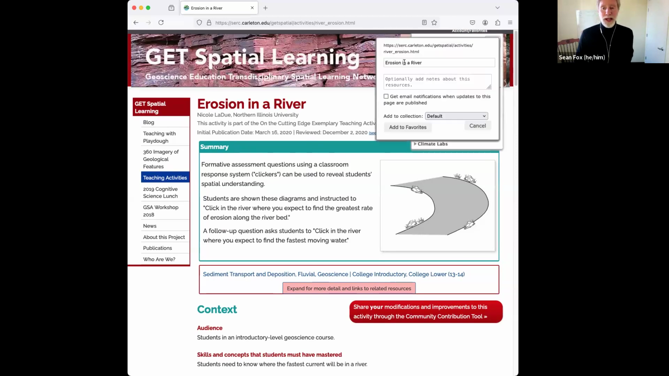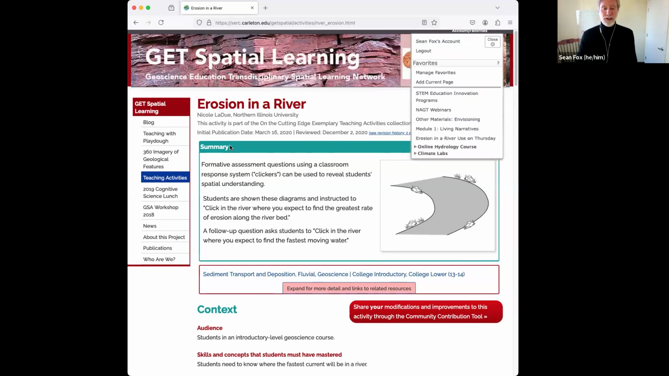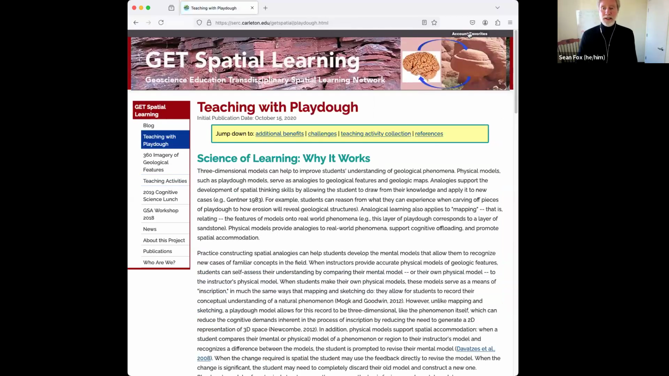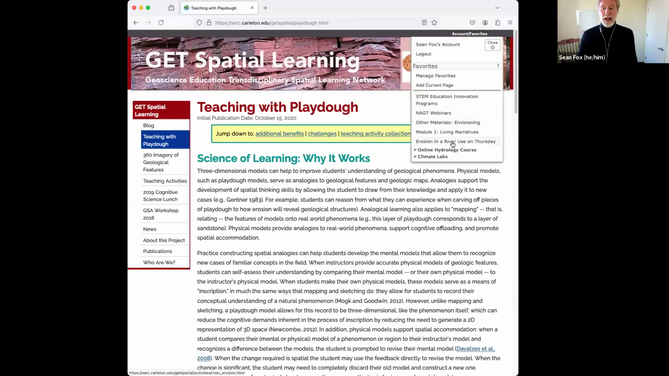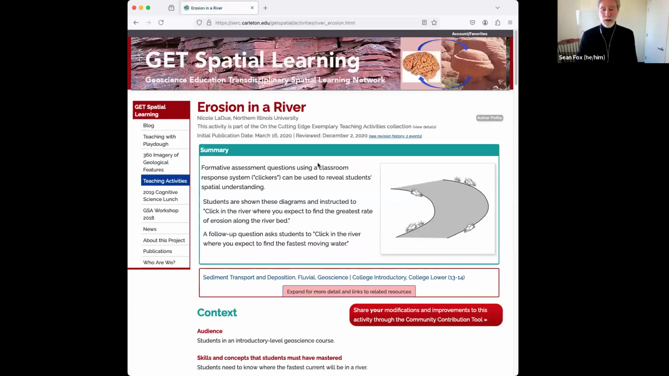I can click Add Current Page. I can maybe make a note in the title, Use on Thursday. Add it to my favorites. Then when I'm off somewhere else, I can always go back to this menu and find that activity that I put on my favorites at any point earlier. Again, this travels with your SERC account. So anytime you log into your SERC account on any computer, you'll be able to get to that set of favorites that you've saved.